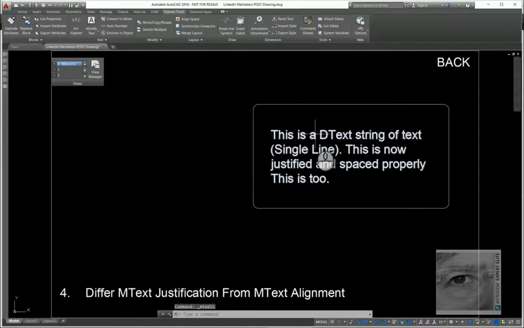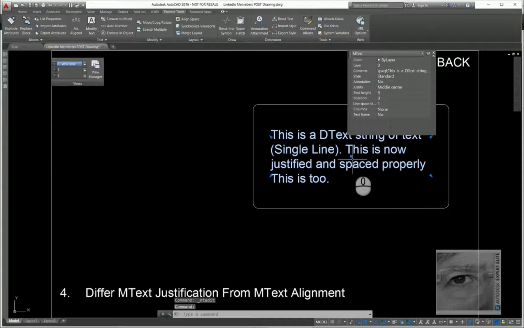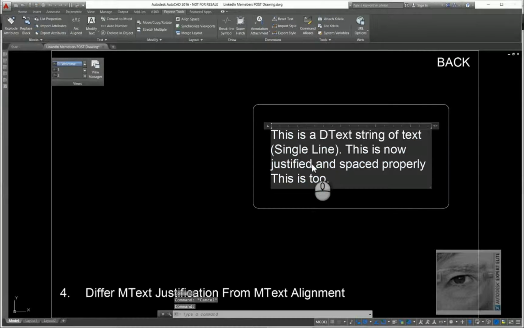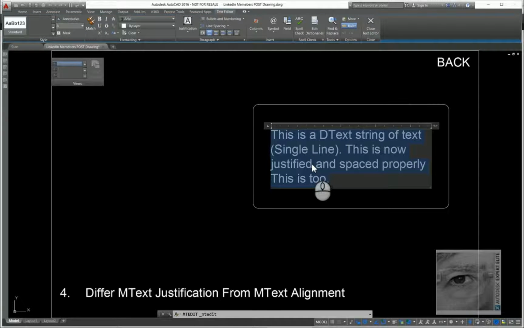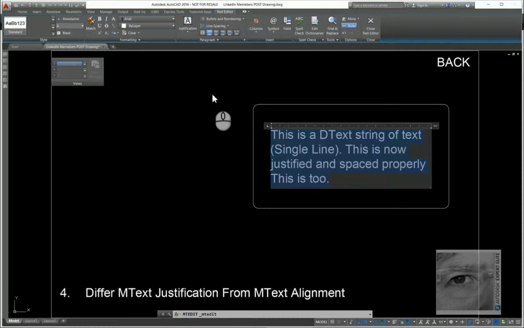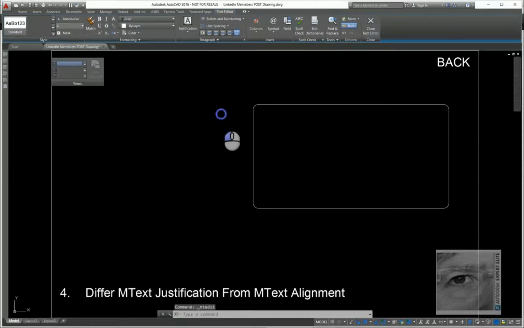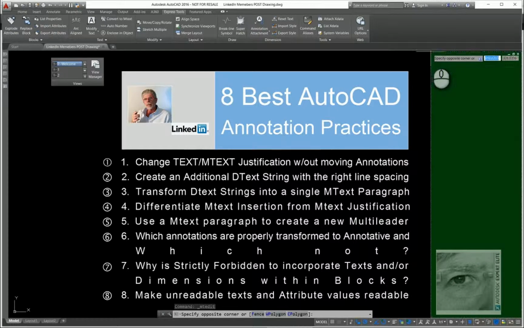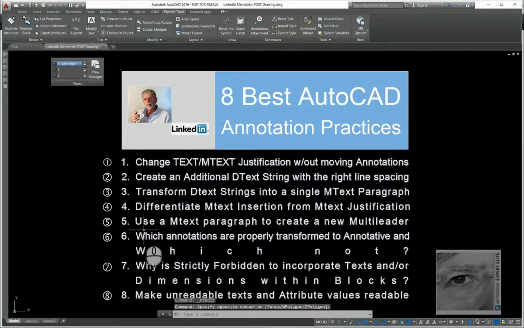So this is still a middle center, and this is justified to the left or to the center, as you can see, or even distributed like so. Let's go to the fifth tip, which is use an mtext paragraph to create a new multi-leader.